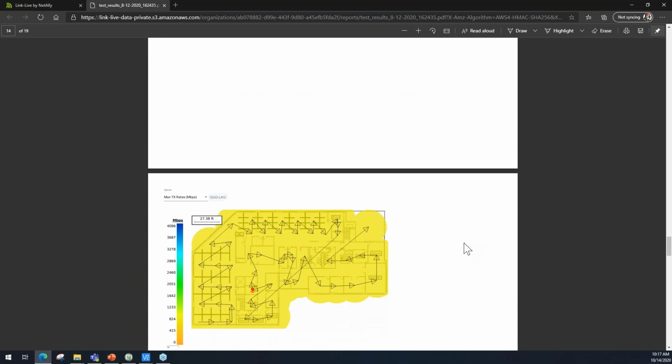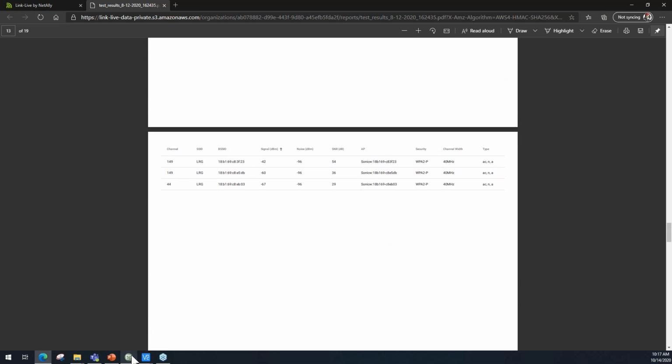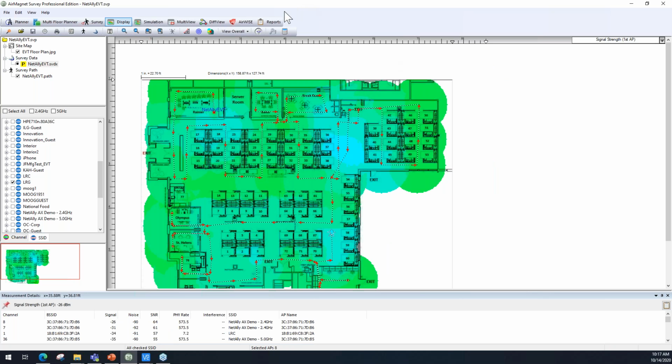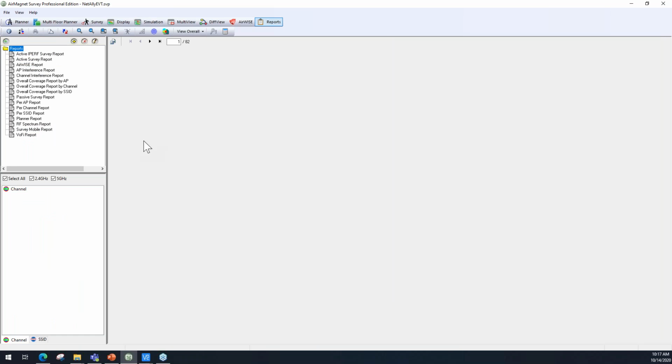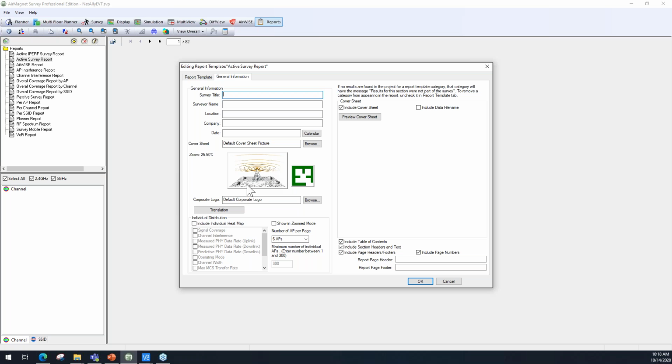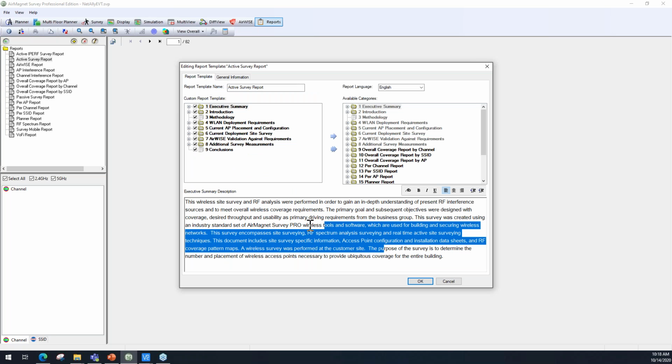Then in AirMagnet Survey, for those of you that are familiar with it, you already have the reporting engine. We include multiple pre-designed reports. You also have the option of customizing any of the reports if needed, like adding logos, changing headers and footers, adding or removing sections, editing the text. So all the customization can be done on the software itself, and then you can save it as Word, Excel, PDF, etc.